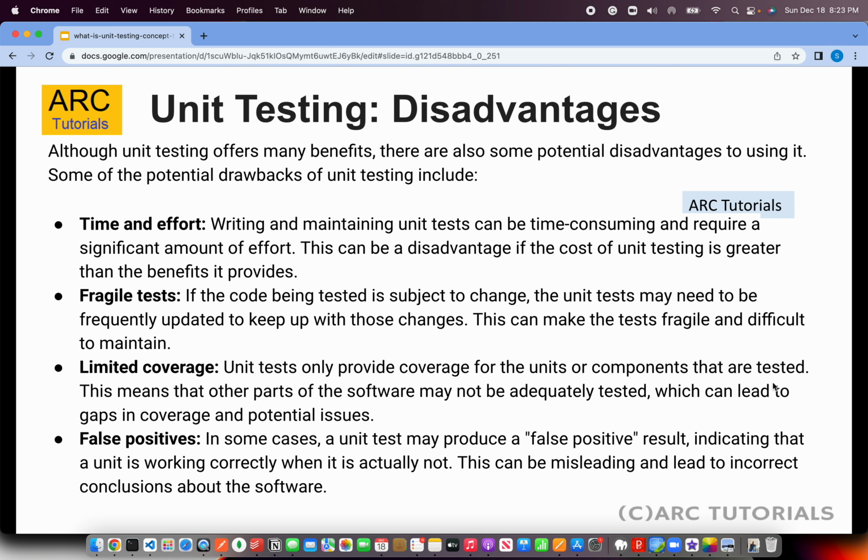The tests are fragile, right? That means whenever requirements change, you need to go back, not only implement the functionality, but also write new tests and update the old tests that were written. So that way it becomes a little fragile.